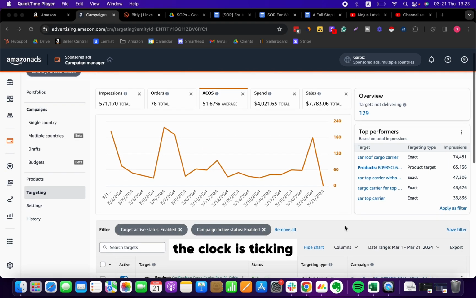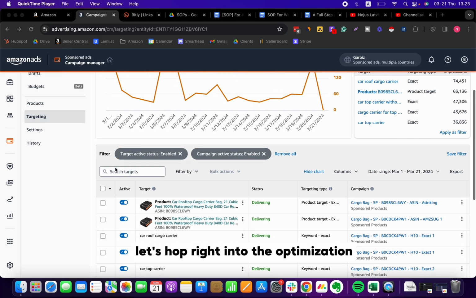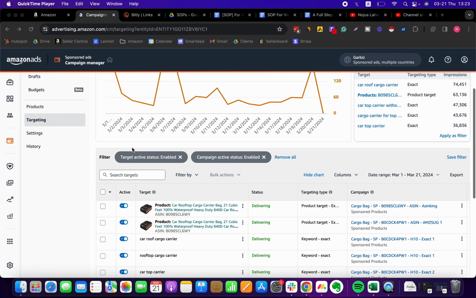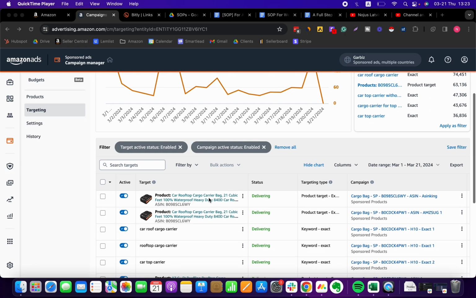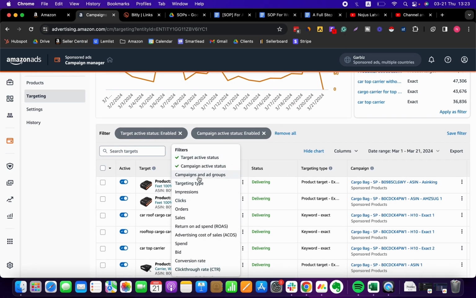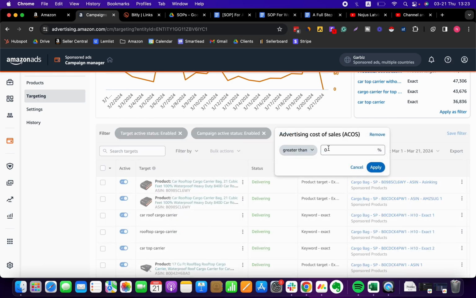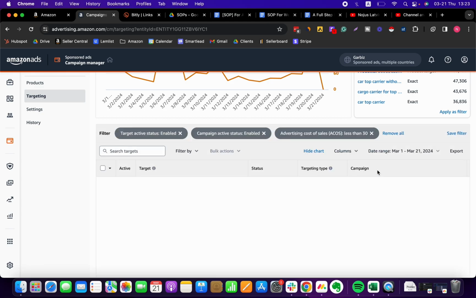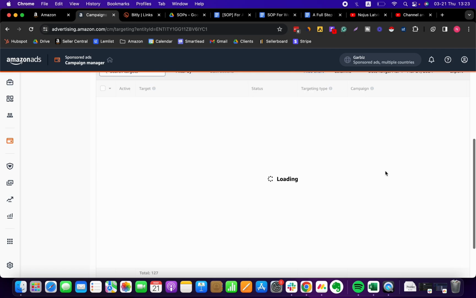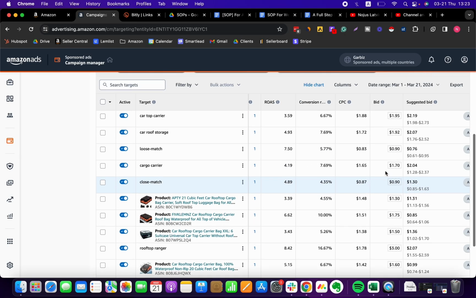Yeah, the clock is ticking. Let's hop right into the optimization. So the first thing I'm gonna do, once I come onto the targeting tab, is filter by ACOS and sort all the targets to less than 30% ACOS, right? So let's do that, and then I'll just sort and everything.